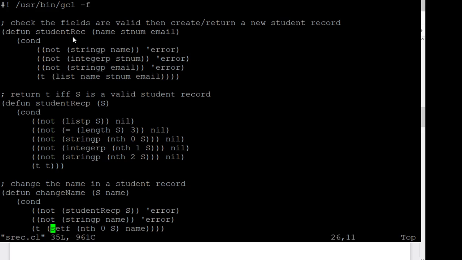If I want to check if something's a valid student record, so let's create a student recp function. You pass me one thing, and I'll tell you yes or no, does it look like a valid student record? And I'll use the same sort of idea. If it's not a list, I'll say no. If it's got the wrong length, right, it's got to have exactly 3 fields for it to be a student record. So if it's got the wrong length, I'll say no. If the first thing isn't a string, I'll say no. If the second thing isn't an integer, I'll say no. If the third thing isn't a string, I'll say no. And if all those are okay, then I'll say, yeah, looks like a valid student record to me.